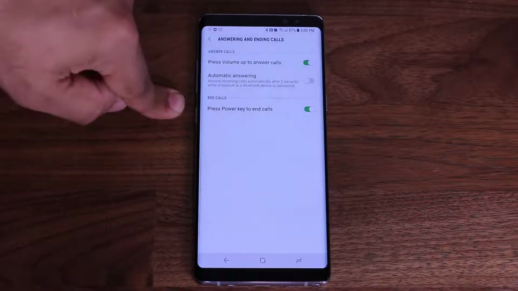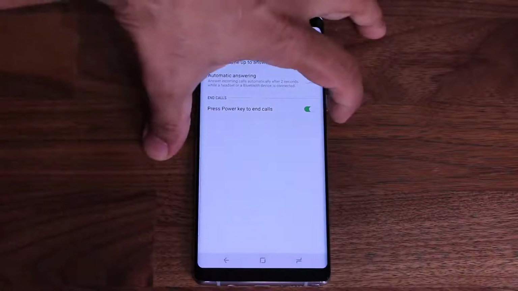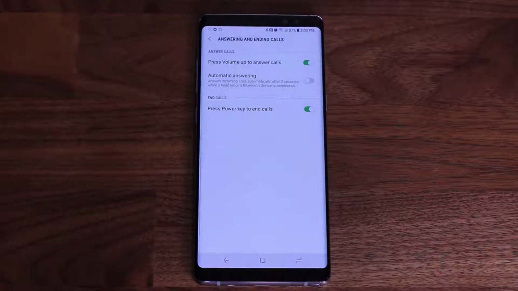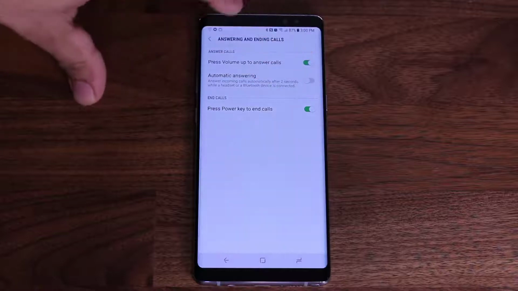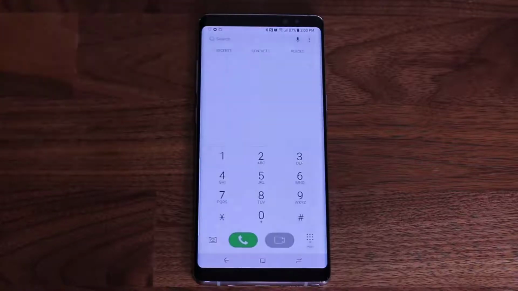Or when I'm done talking to somebody, I want to hang up. Instead of pressing the red button, I can click the power button, and that's going to also end the call. Alright, so I'm going to keep those enabled because I like to use those options. Let me go back and show you the final thing with the phone.